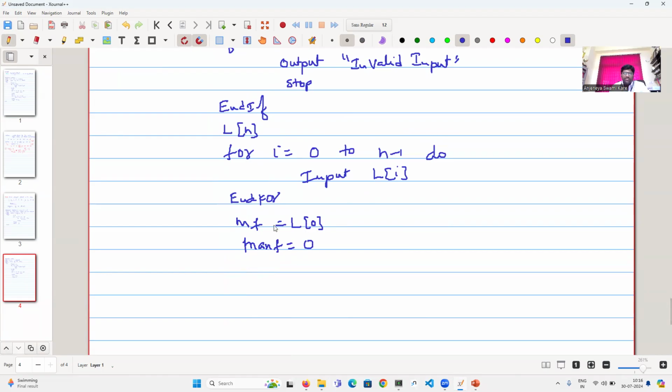Now, we need to traverse with I equal to 0 to n minus 1. For each element we need to do this: the frequency is equal to the function we will call, frequency of n comma L comma L of I. Instead of an E value, we are passing L0, L1 like that. If you pass L0, we will get how many times the array element L0 is appearing in the array. That will be the frequency of L0.